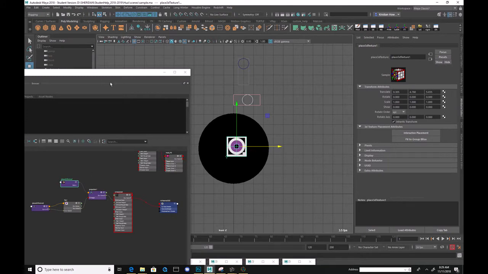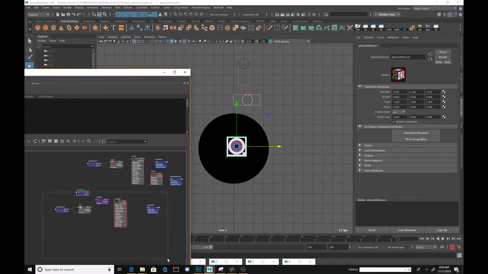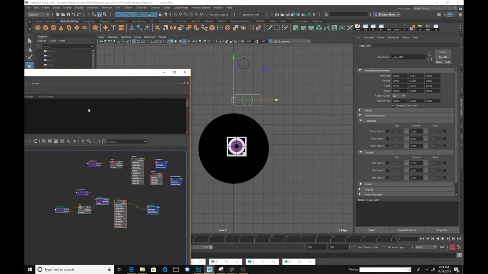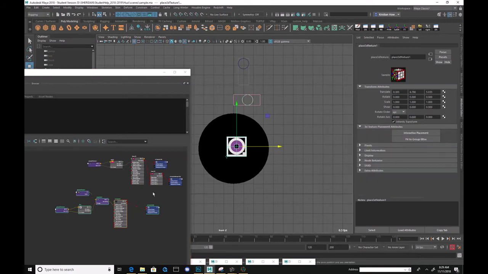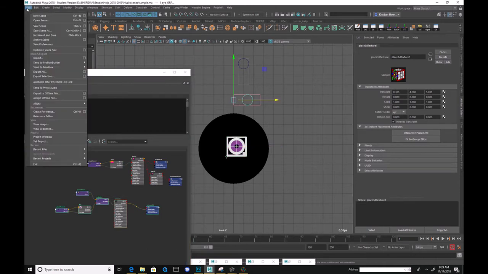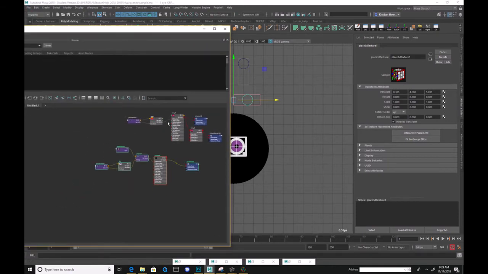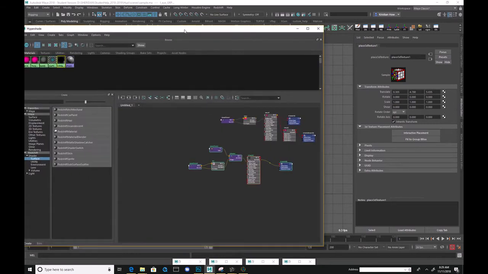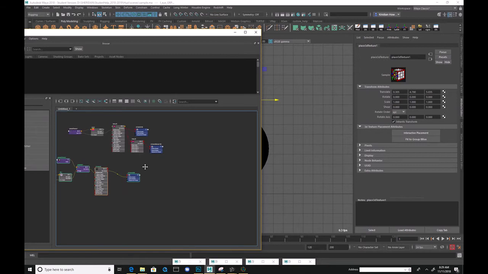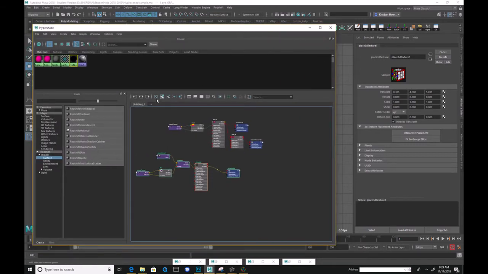I wonder if it's going to recreate the entire network for me. Maybe I should select that also. So let's see, I got everything selected. So I'm going to go edit, duplicate. In the old days we used to be able to open all this stuff up in the hypershade. I don't think we can do that anymore. Maybe we can. Let's try something.